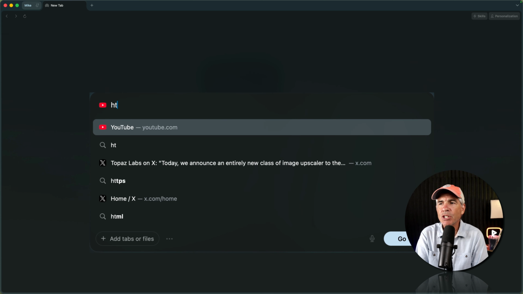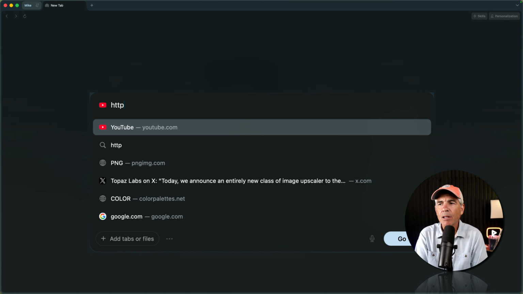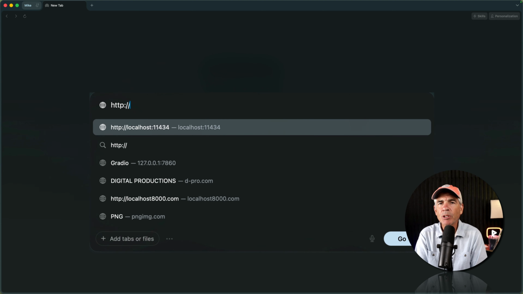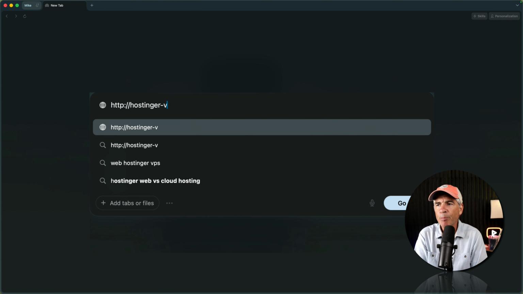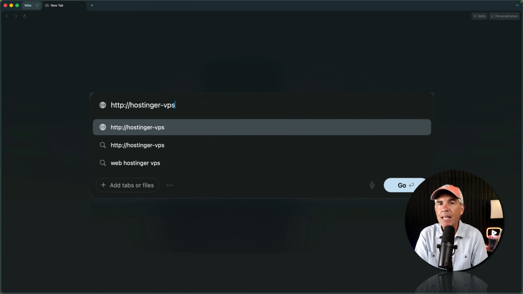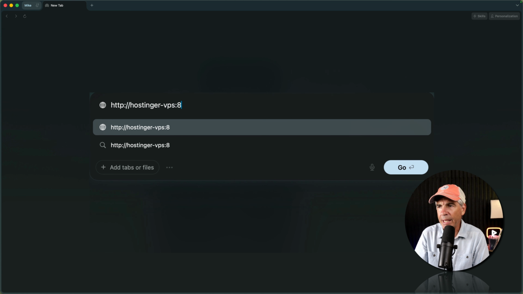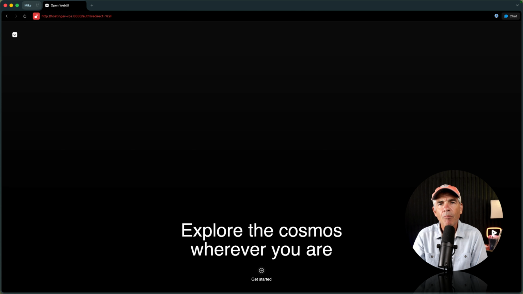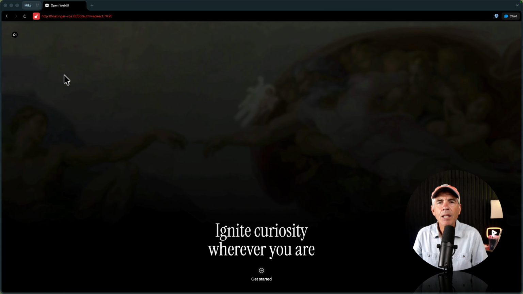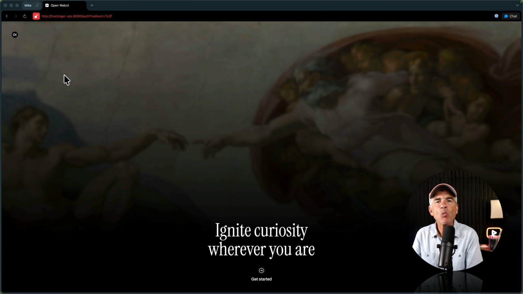Now let's try to connect to Open WebUI in a web browser on my MacBook Pro. Same thing, http:// I'm going to type in Hostinger VPS, this is the magic DNS, the device name, colon 8080. Tap return. How about that? And now let's check out Open WebUI.